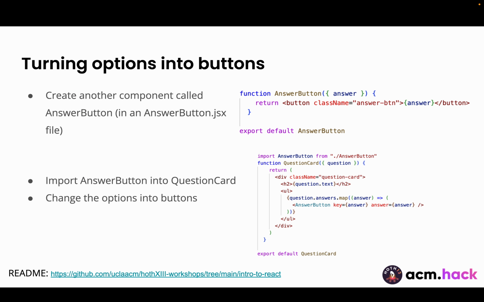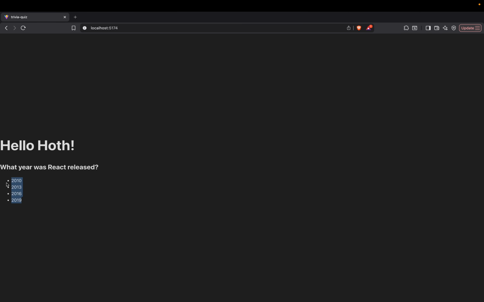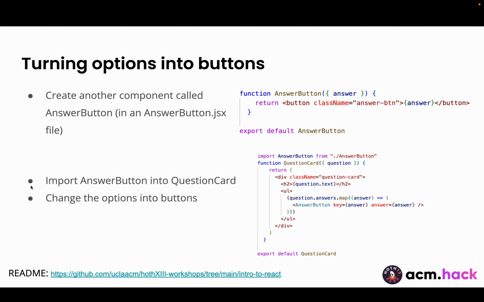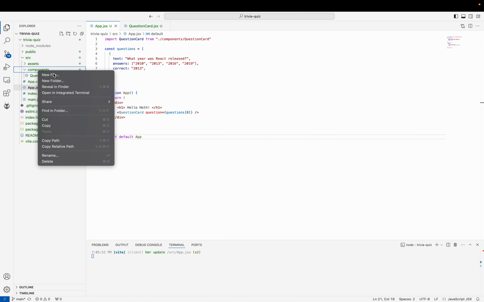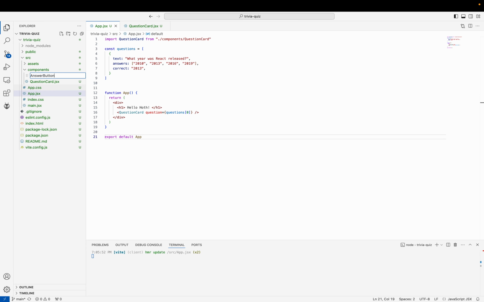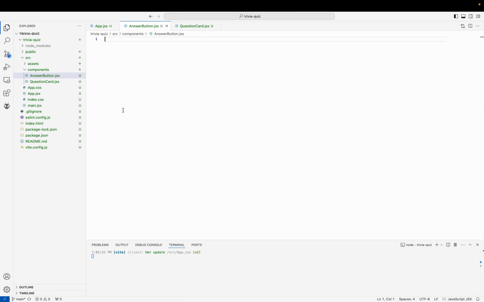So now what we have to do is turn these options into buttons. In our main browser here, we just have a bulleted list of 2010, 2013, all those. Let's change those into something we can click on. So let's create a component, call it answer button.jsx. All we're going to do is make it an HTML button. So let's create that. Answer button is going to take in a prop of answer.